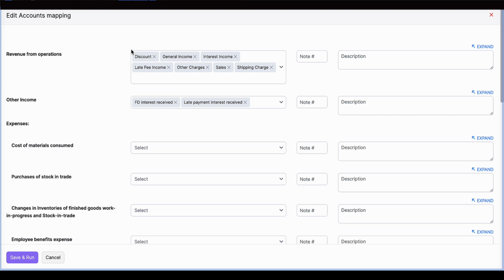You can click on the edit account mapping section to add the accounts under each category, and you'll also be able to add the notes and description section. So for each and every section, you'll be able to design which accounts have to be involved. You can also take help of your accountant to do the edit account mapping as required, and you can add notes and description whenever needed.